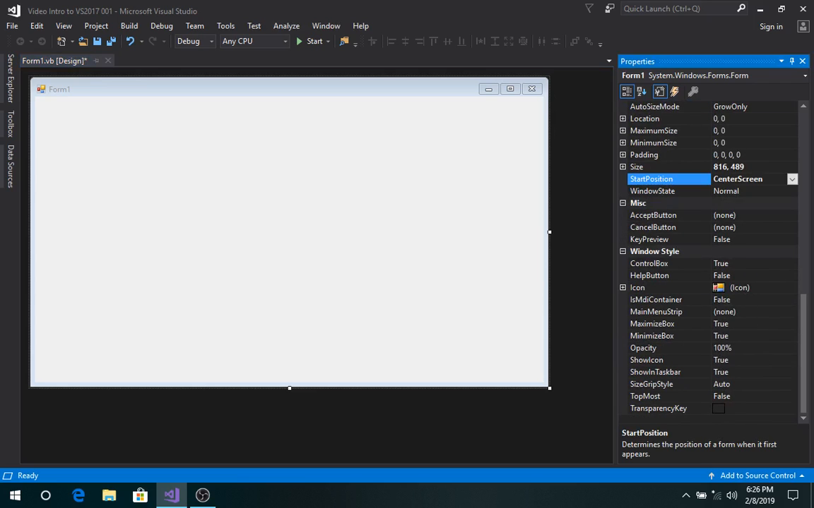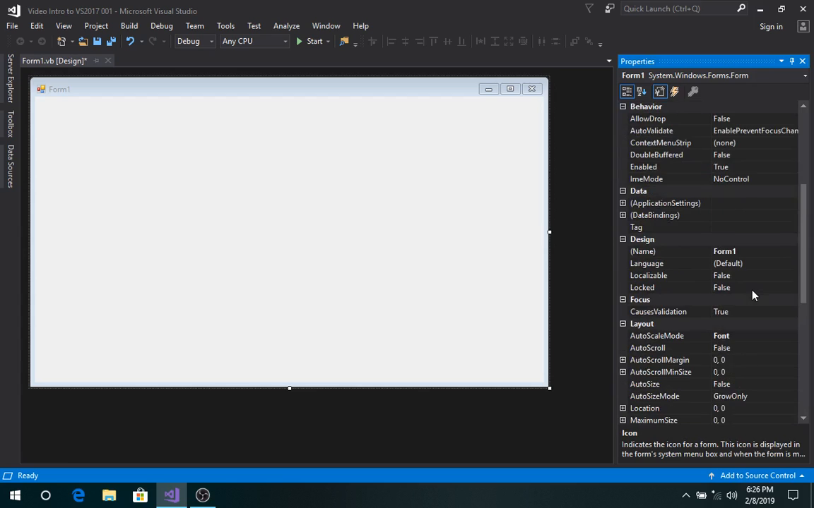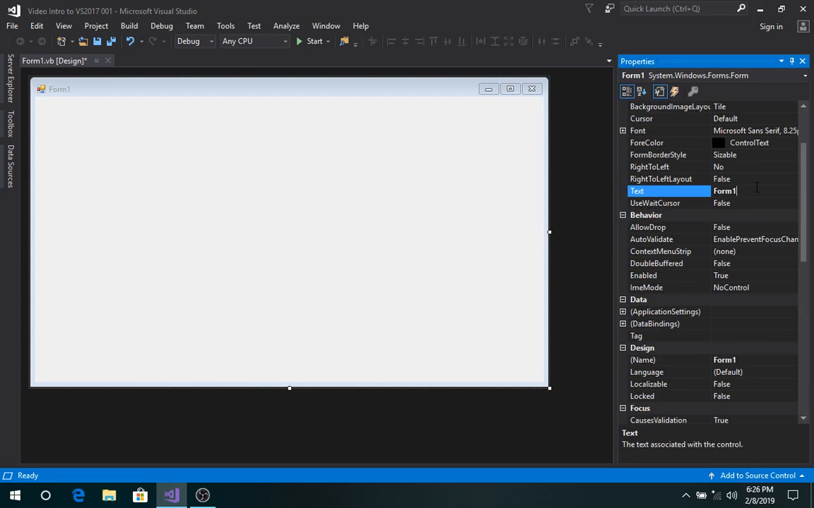You can change the icon, which is a little difficult. See, it's a little difficult doing that. But if you come up, you'll see text. This will change the text, so we can call this something. You can name it whatever you want. We'll just name it something here.